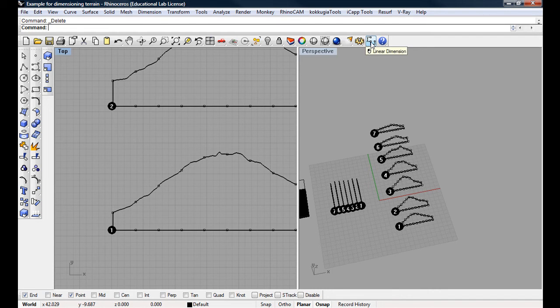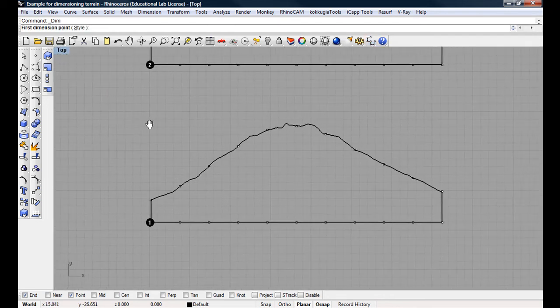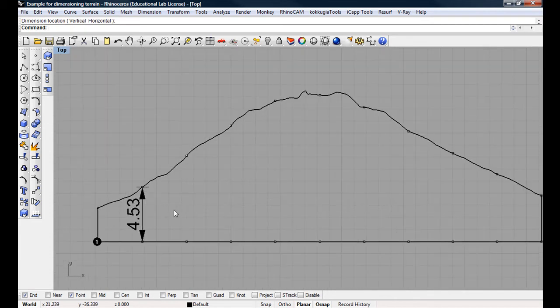So if I start up my linear dimension tool again, and I'm going to just maximize my top view so you can see this better. And again, I have my point snap selected right now, so I'm snapping to that point, and now I'm snapping to that point. Now, I could put this anywhere. I'm going to just make sure that I snap it to the point itself so that it's somewhat discrete.